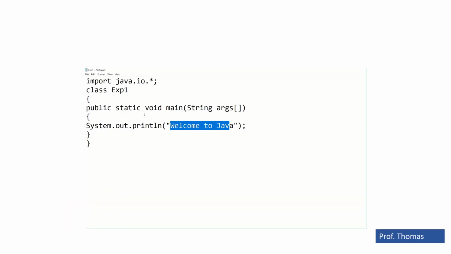We just learned with a small example, class ESP1. It just prints the welcome message, Welcome to Java.